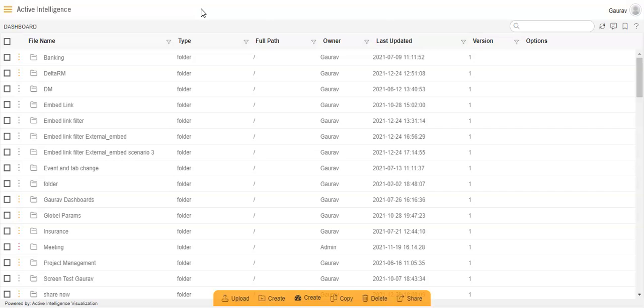In my previous video, I gave the demo of how we can create a group dataset or stash dataset in the dashboard in AIV. In today's video, I will be giving the demo of how we can apply a filter on that group dataset in the dashboard in AIV. So let's get started.